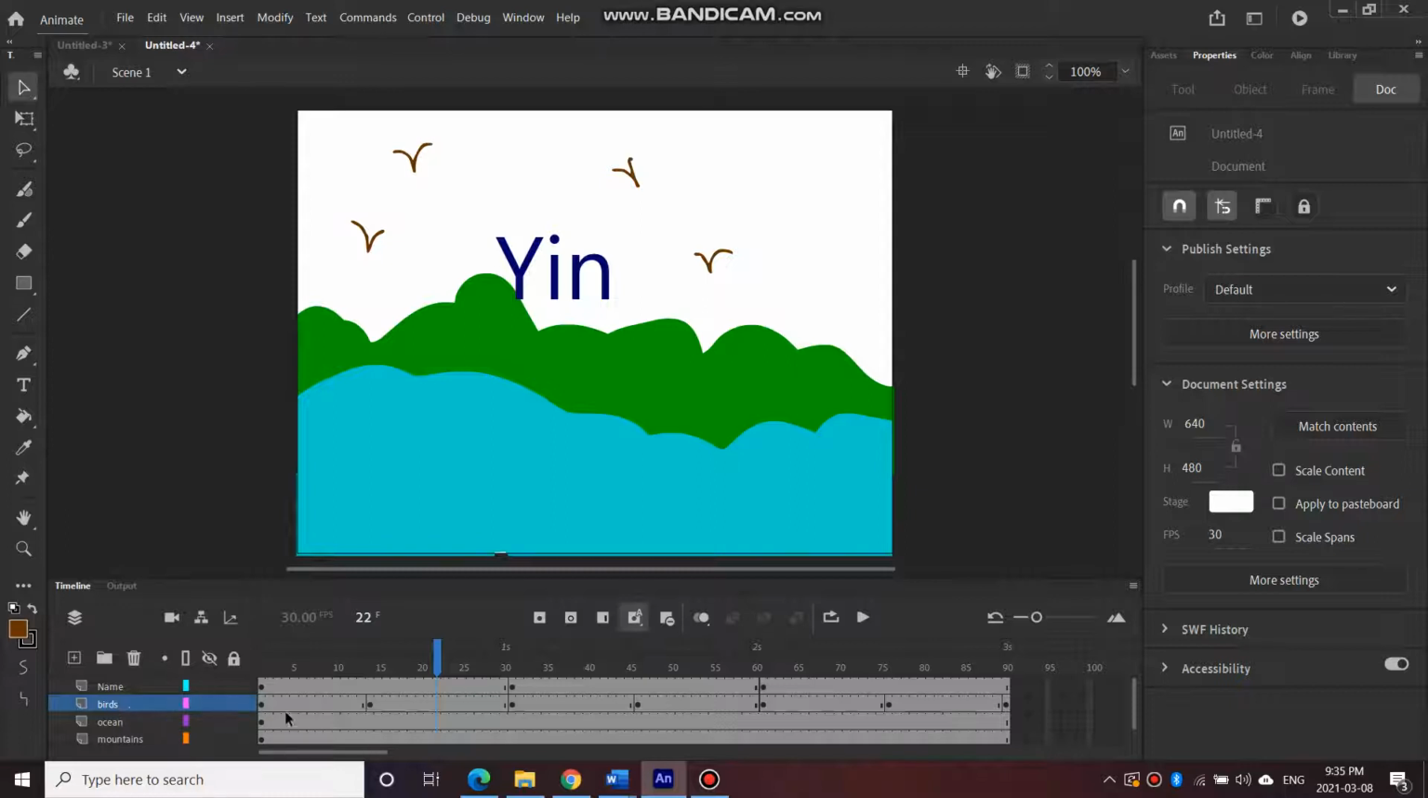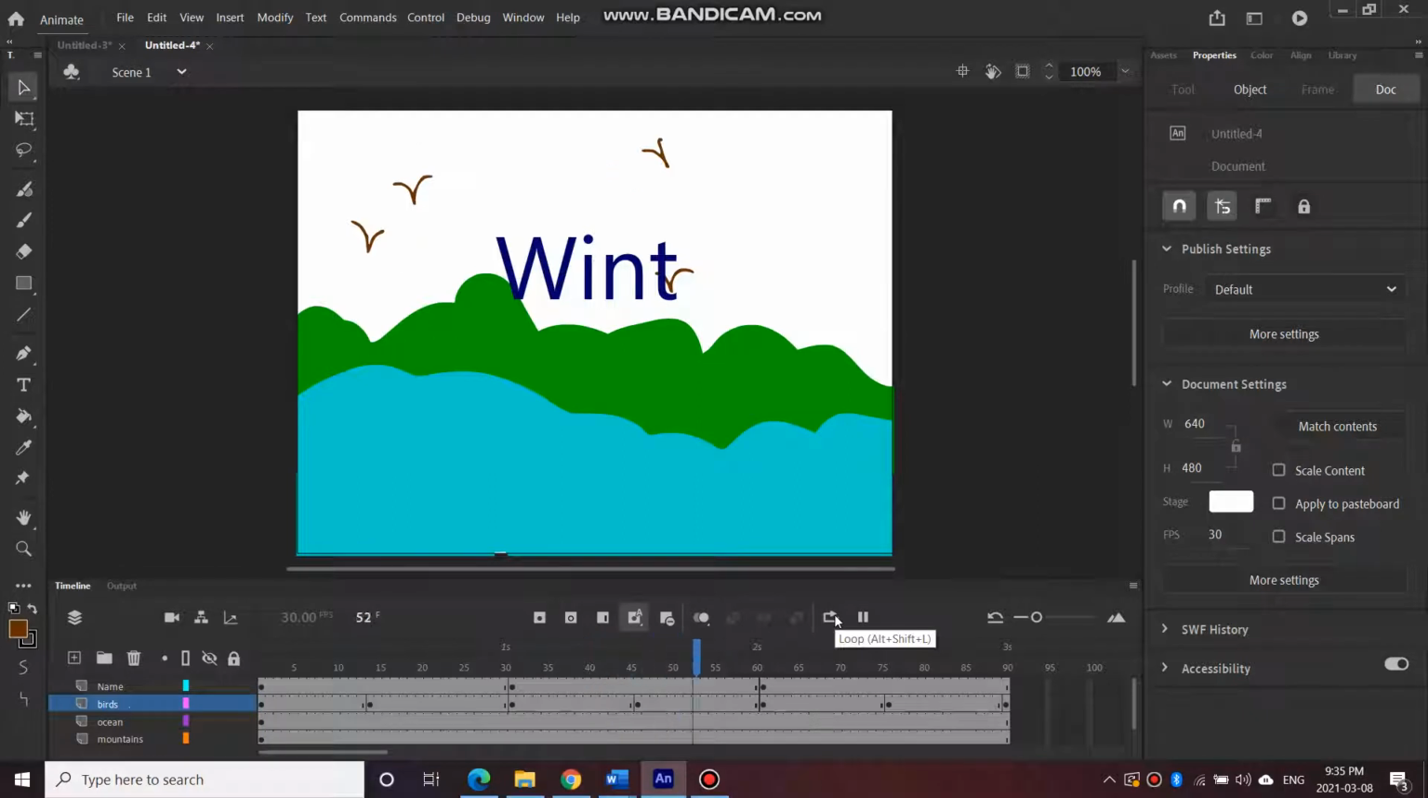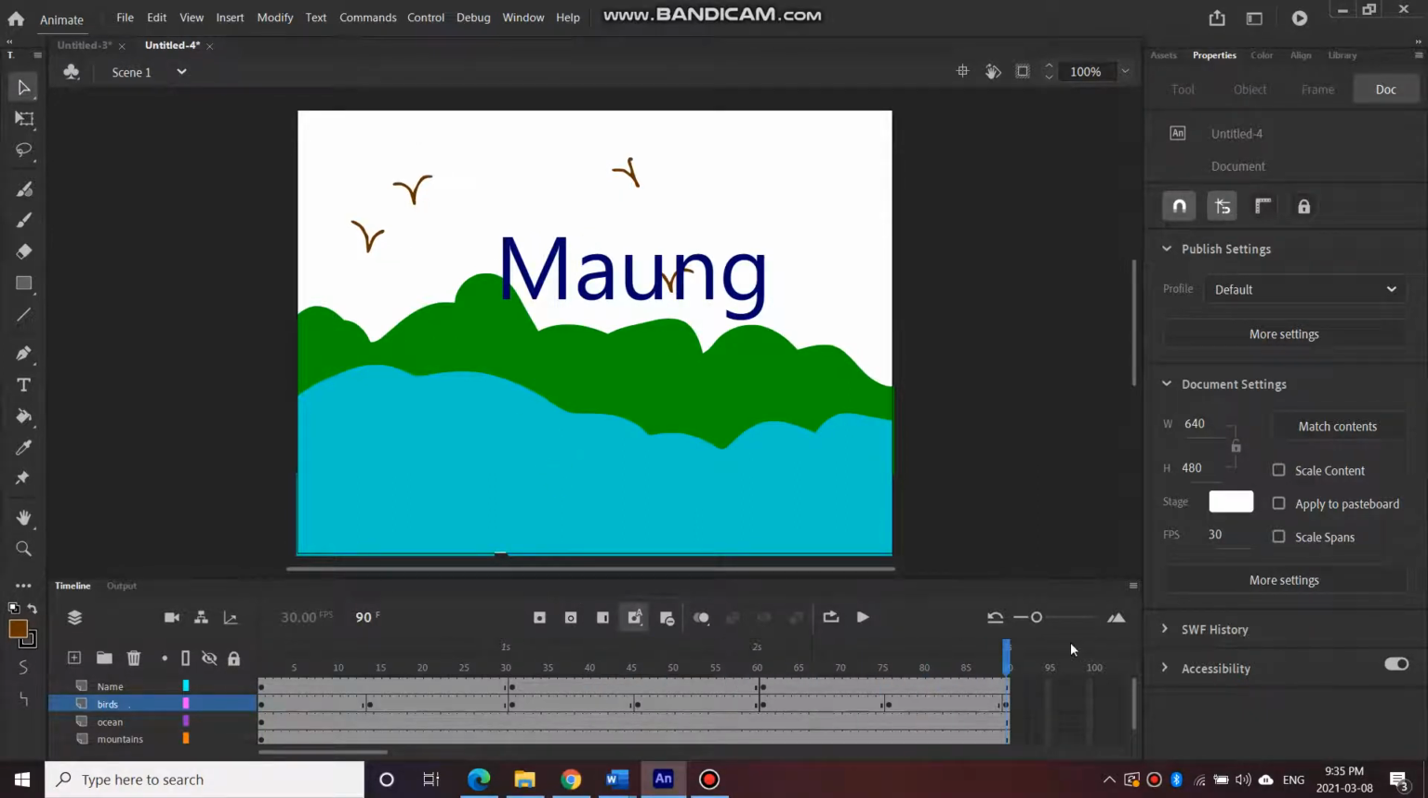So all the different layers are on the same timeline, but you can animate different things on each layer in the same timeline. So let's see what that looks like. Okay, so a very, very simple animation, nothing too fancy.